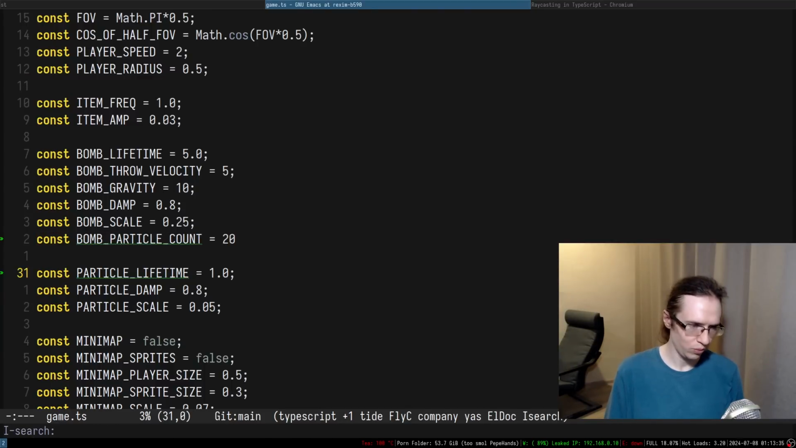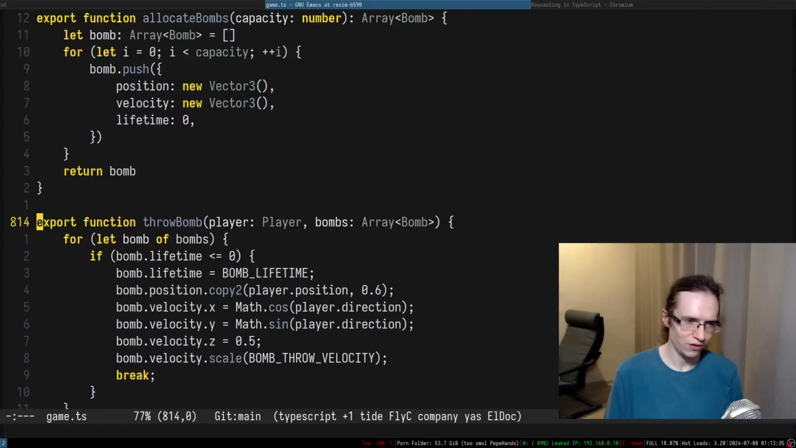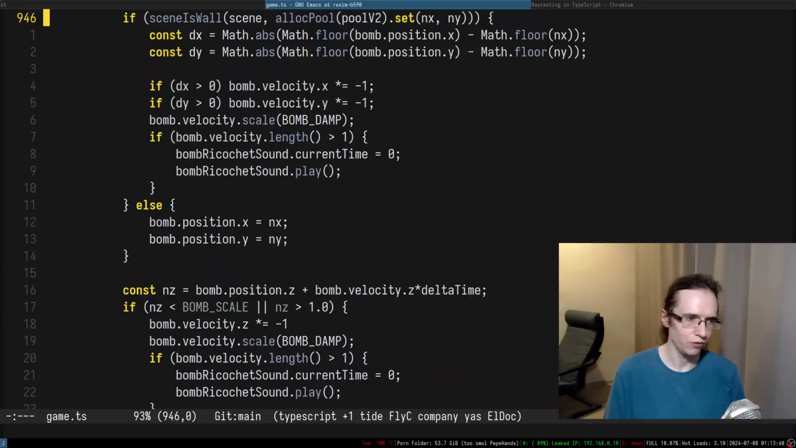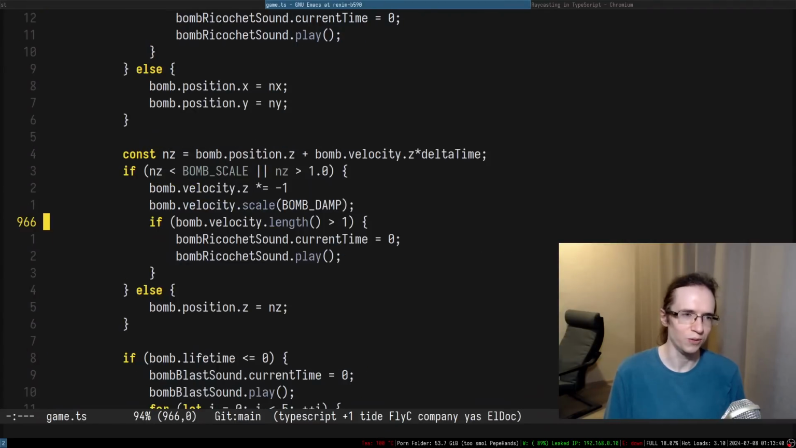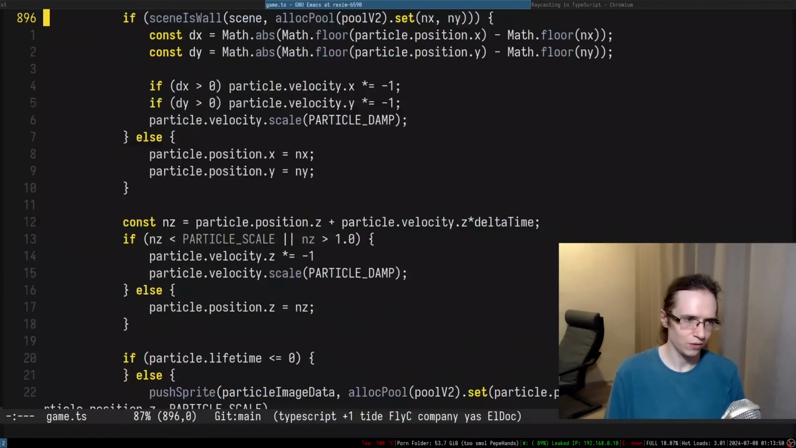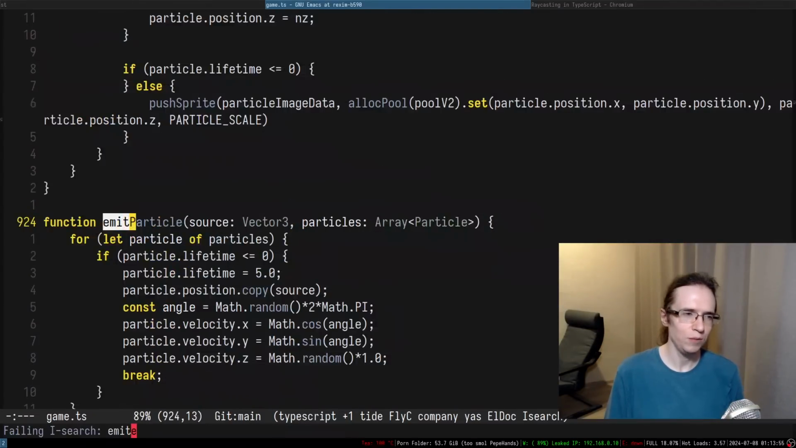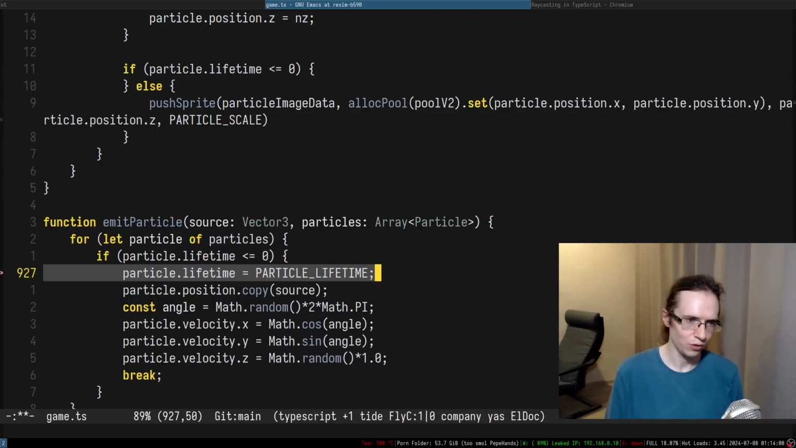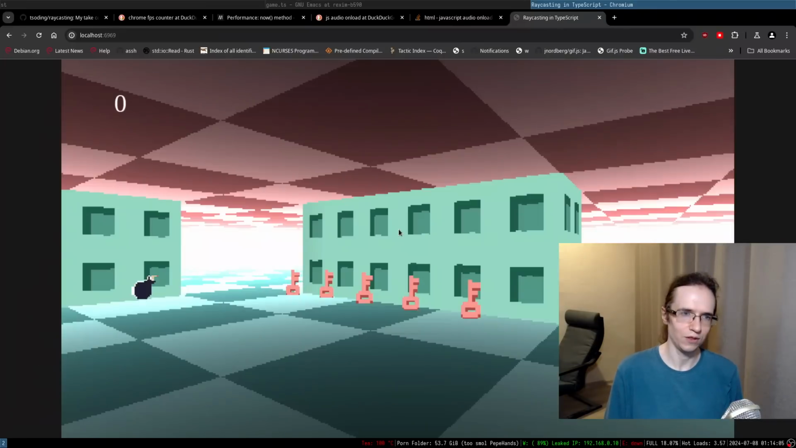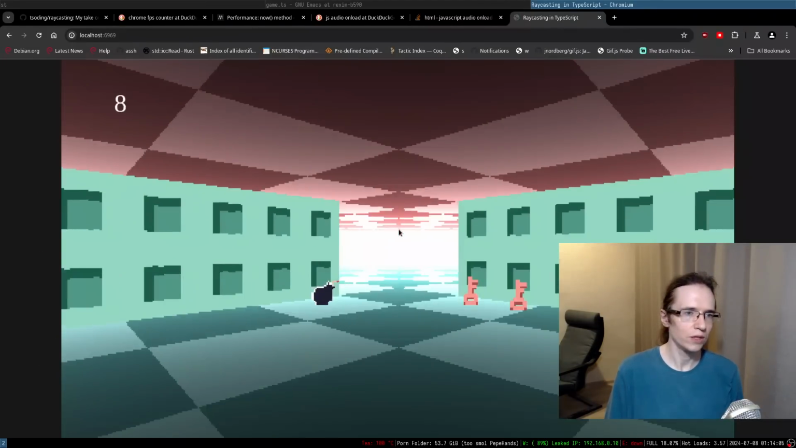All right, so throw a bomb. We already said this kind of thing. Update the bomb. Diffuse, not refuse the bomb. So this is the bomb particle count, and in update particles, we actually emit particles. So particle lifetime. I want to have these kind of things so I can just control these parameters and experiment with them. All right, so let's go.